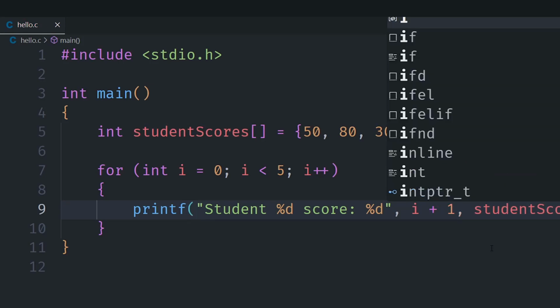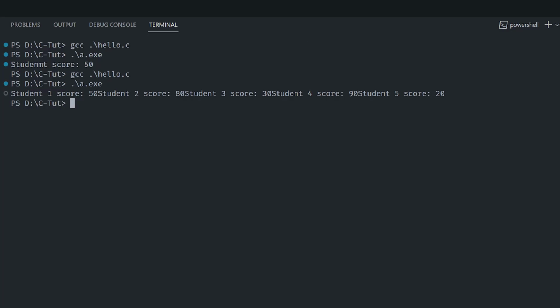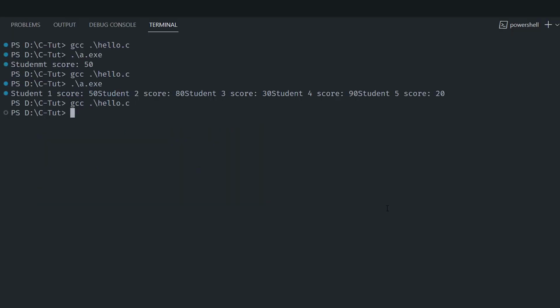If I go ahead and run it, what you should see is that it says student1. Actually, I forgot to add a new line. Let me do that real quick because this is going to cause problems. Let's run it now, and you can see it says student1 score is 50, 2 score is 80, 3 is 30, 4 is 90, and 5 is 20.